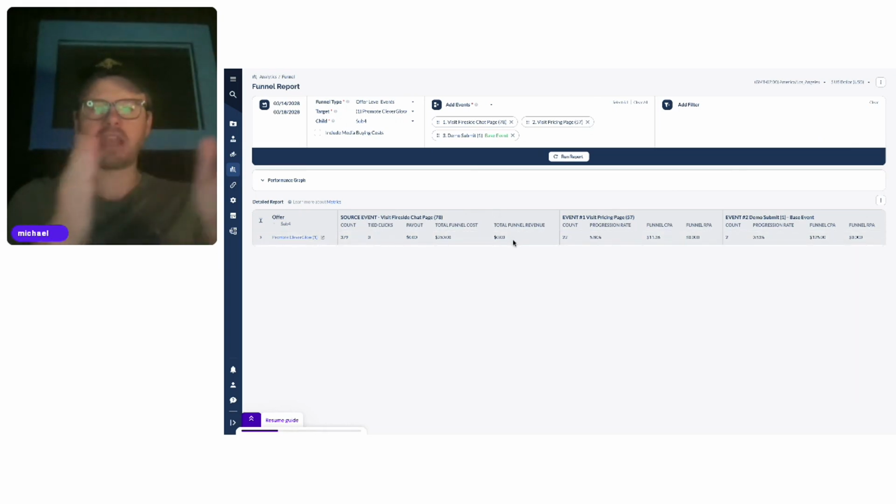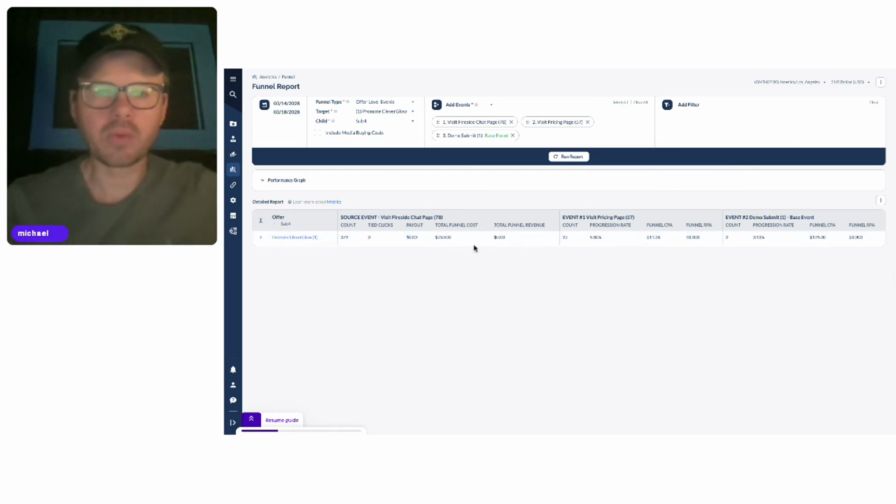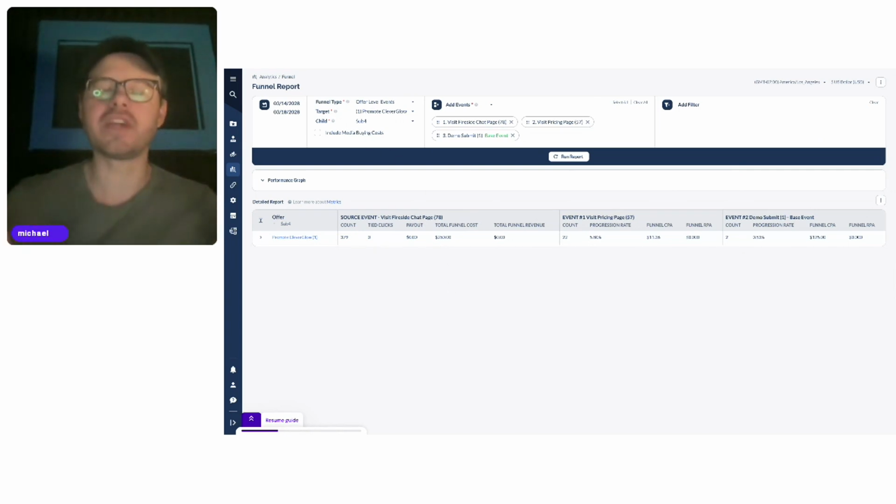So basically the amount of events you add here, it's going to aggregate all of the cost and all of the revenue here. And the reason this is cost and not payout is because total funnel cost includes both all of your partner payouts and all of your media buying costs. So this gives you a full total of, for every event here, what was all of the cost associated with it? What was all the revenue associated with it?